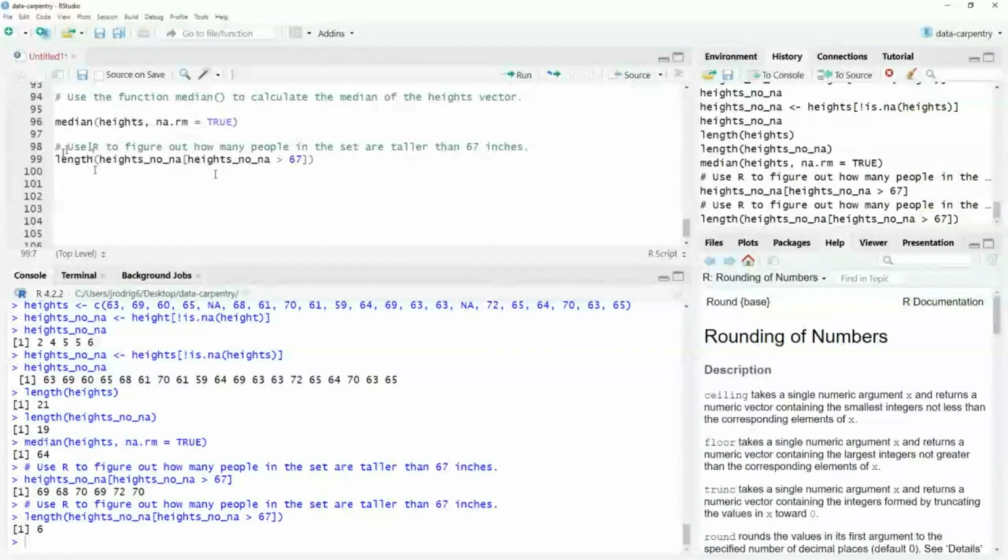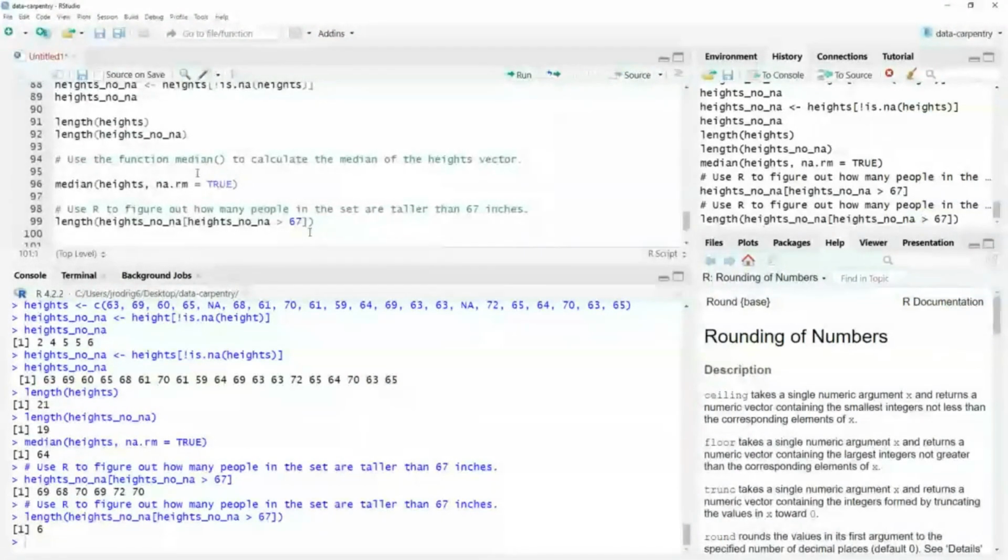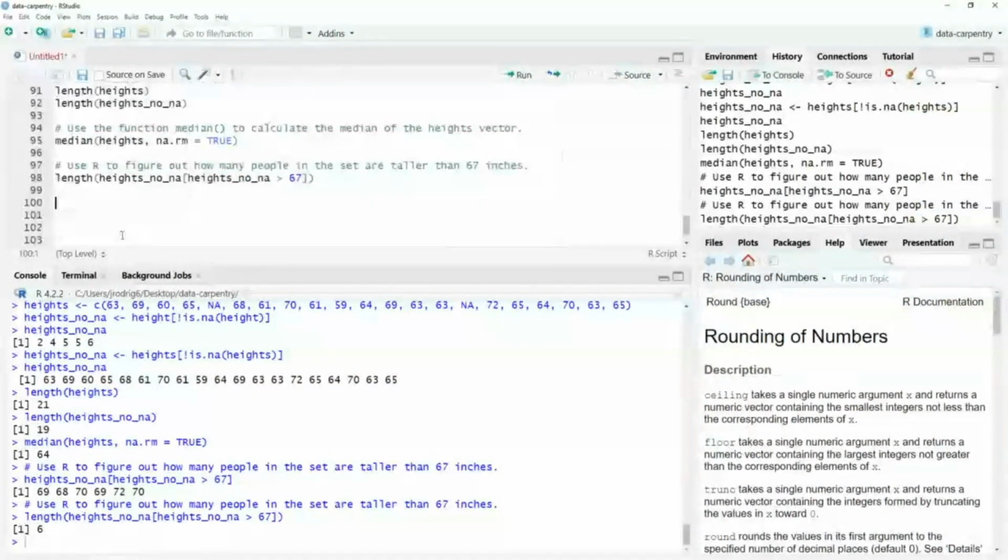I see that there is a comment in the chat to get the solution of the last one. So the answer is 6. What I have done is filter the vector, saying give me the elements that are greater than 67, and then I use the function length to see the length of this vector. Yeah, thanks, Rui. Later I can copy that to the share path.